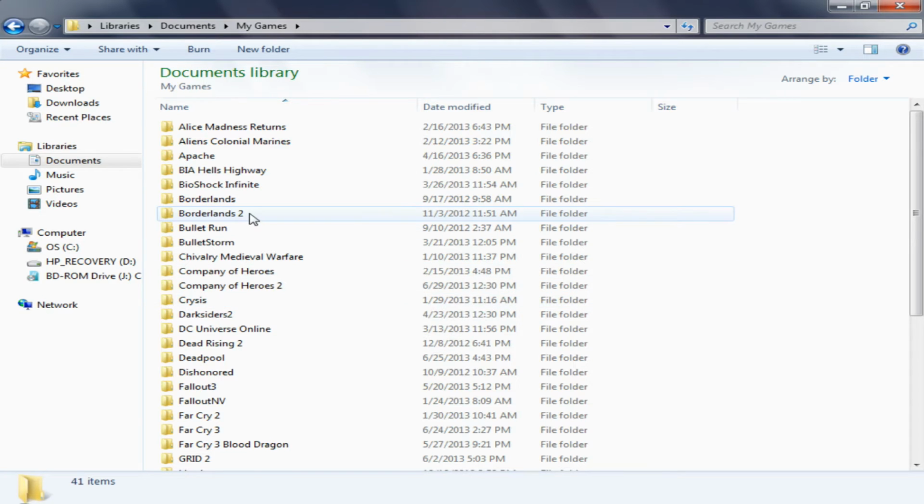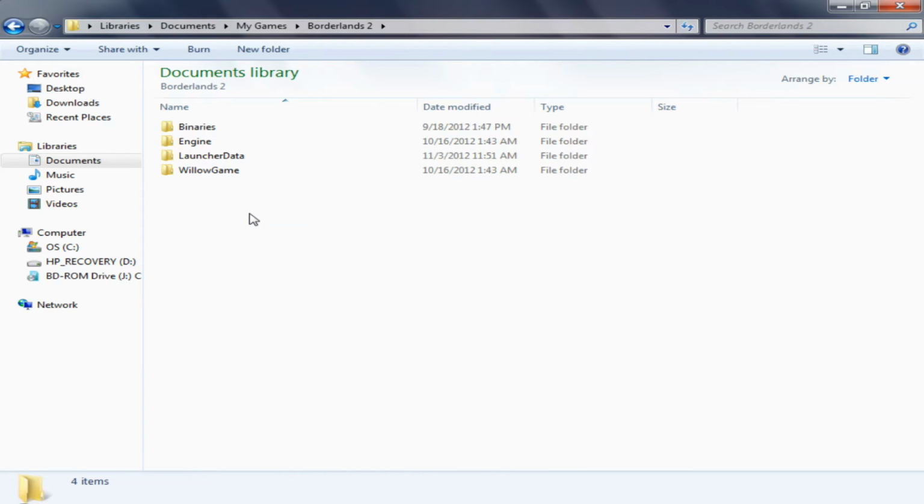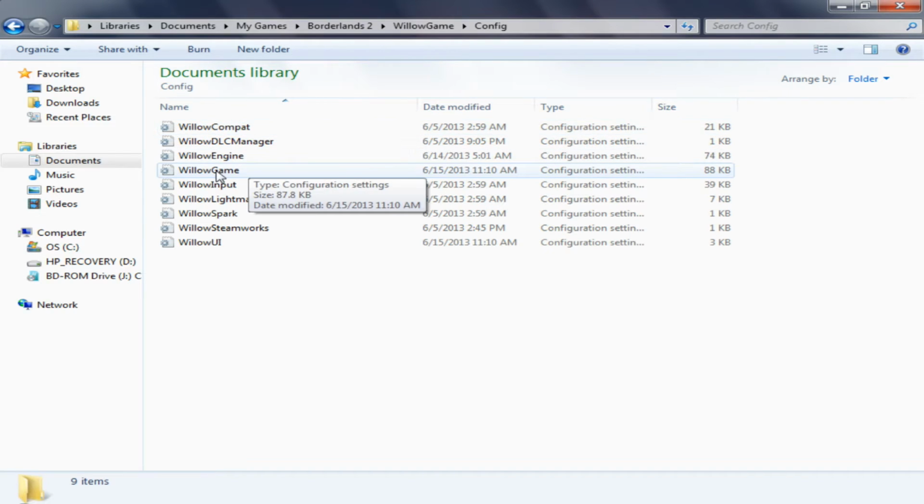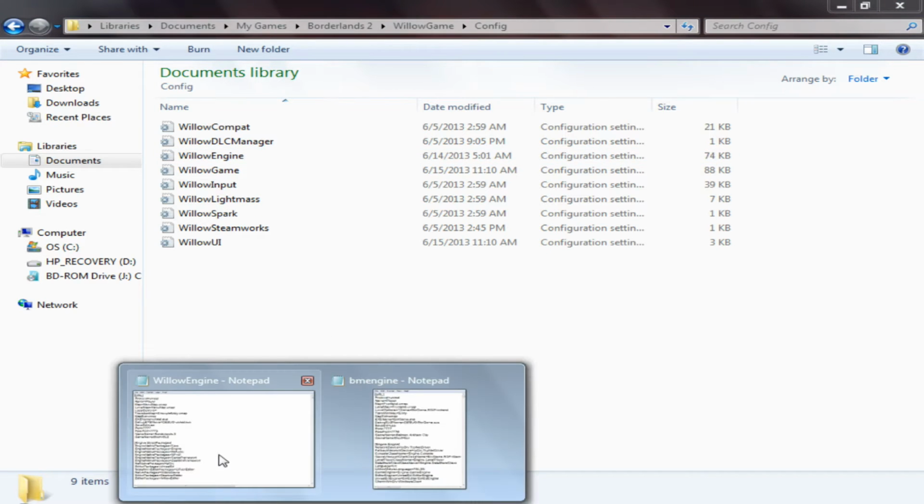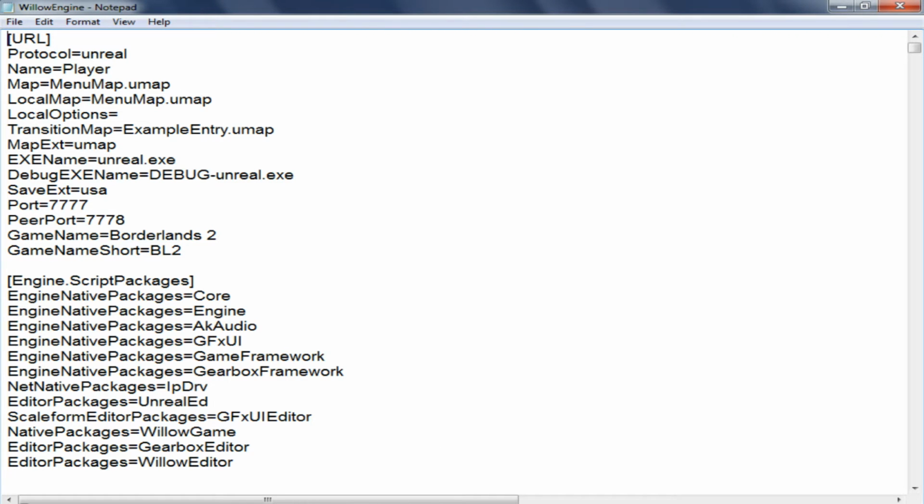So first we're going to start with Borderlands 2, which is, of course, one of my most popular tweak fixes. So we'll go ahead and we'll open this up. Now, commonly with the Unreal Engine, you're going to see an engine ini file. In this case, it's WillowEngine.ini. So, I've already got it open down here. Let's give you guys a good look at this.